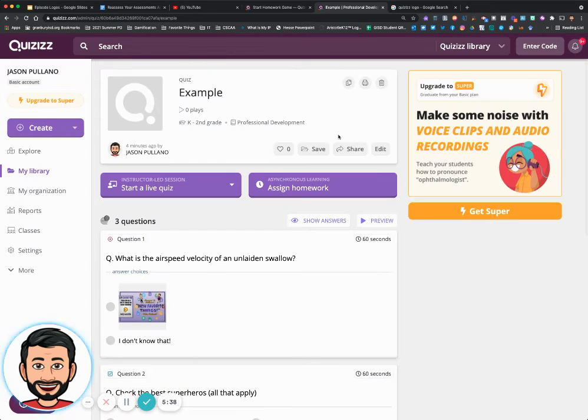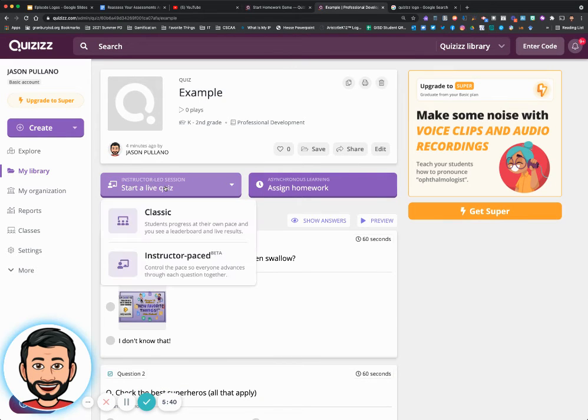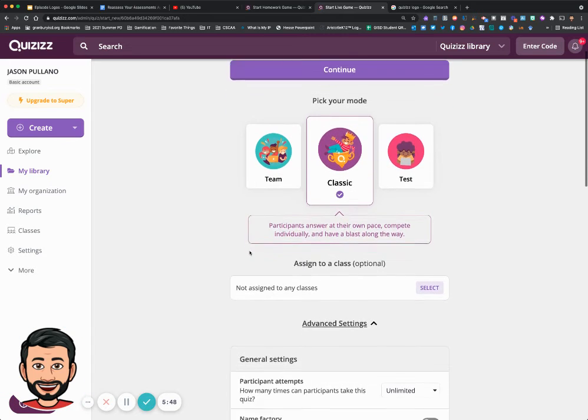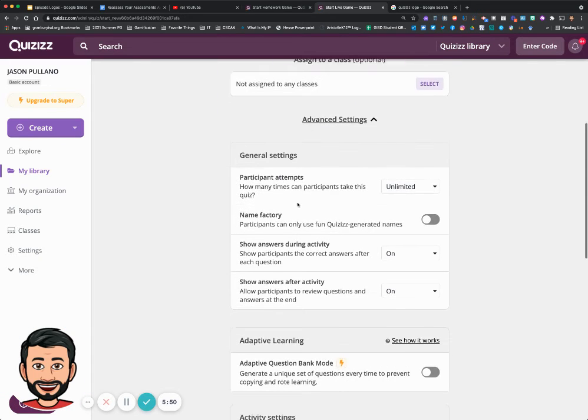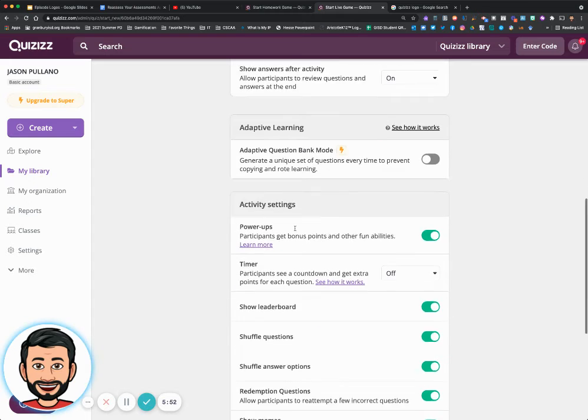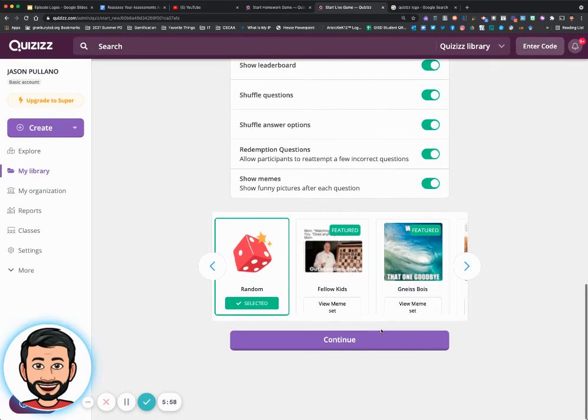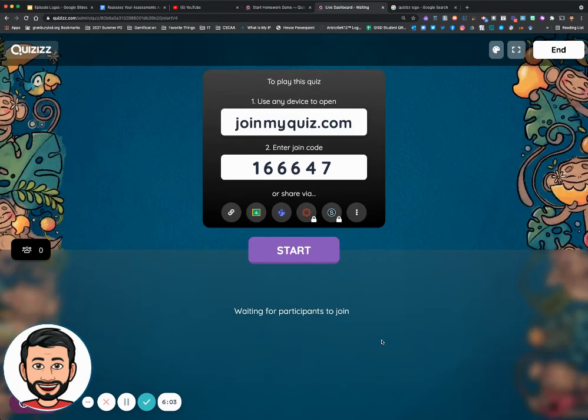Here's my example. So if I start a live quiz, I can do it at my own pace or the classic version where students are trying to accumulate as many points as possible. There's a bunch of different options here that you can look through in terms of, do you want the answers shuffled? Do you want the questions shuffled? Do you want memes to show afterwards? I'm going to click continue.